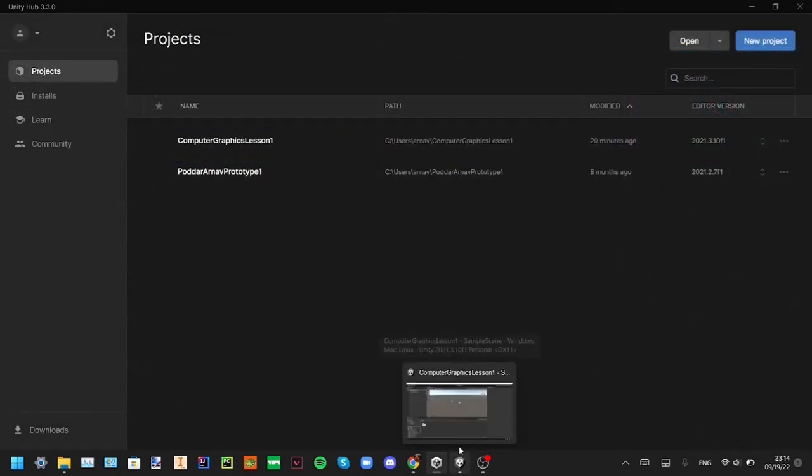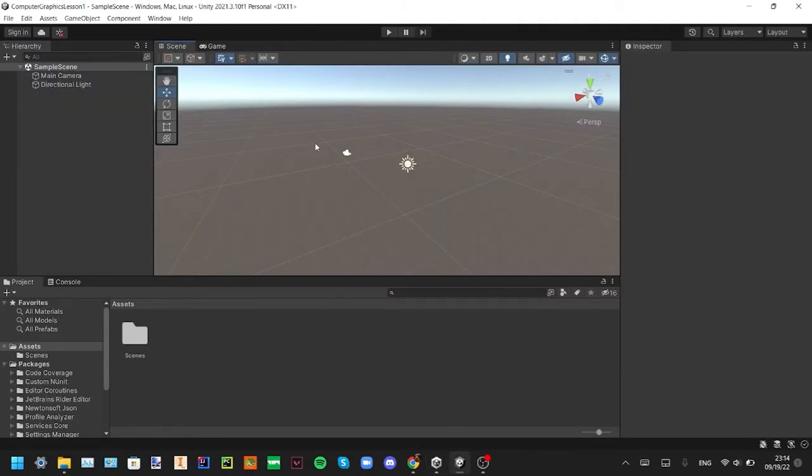Once it has loaded, it's going to take you to this page. This is the very basic Unity home page. It's where you can edit every single part of your application. Like you can move around to the scene view, you can look at the inspector, the assets, the hierarchy. Everything is available from this page.